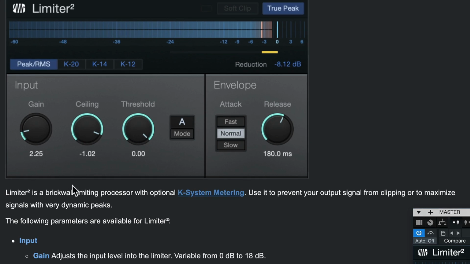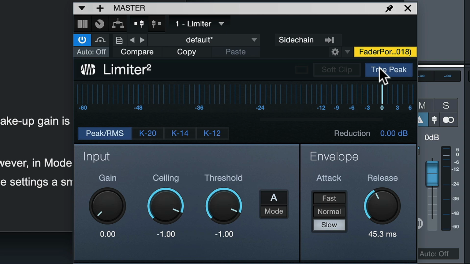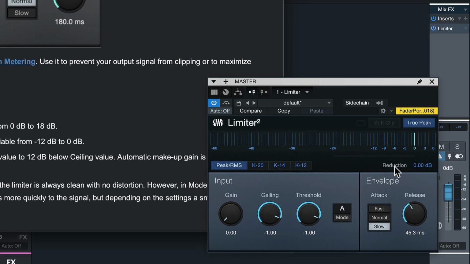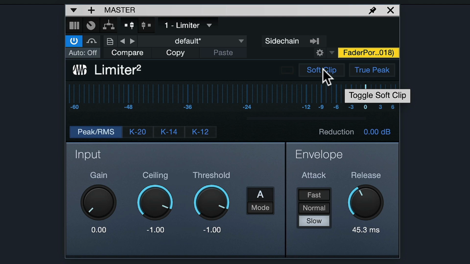And when we open up the context help or the limiter chapter of Studio One's manual, we can see that it's a brick wall limiting processor with optional K-system metering. Brick wall means that we can set it in a way with the true peak button right here that no signal will make it past 0 dBFS or wherever we are setting our ceiling. This means that no clipping whatsoever can occur as long as this plugin is the last plugin on our insert chain.